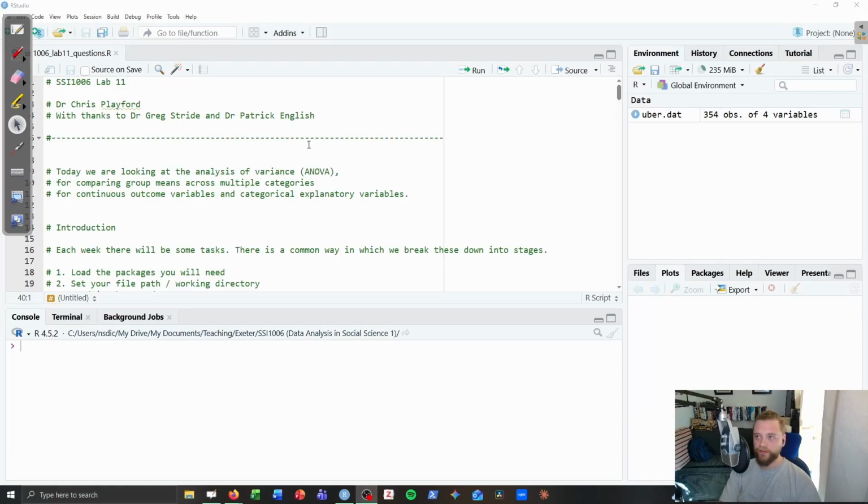Okay, so this is Lab 11, and this focuses on ANOVA. ANOVA is an acronym that stands for Analysis of Variance. We'll see what that means in the course of this lab, and some of the special properties of this test.